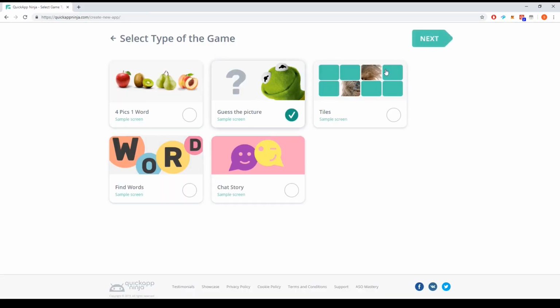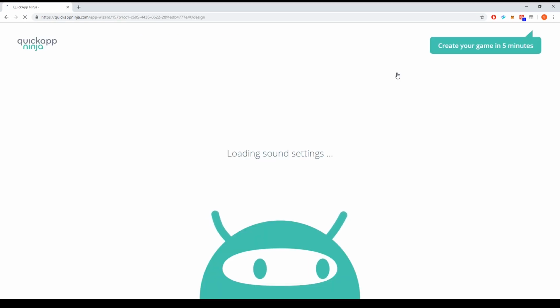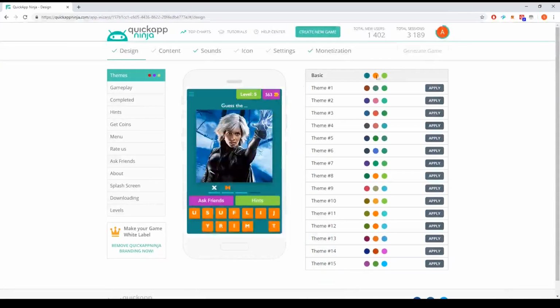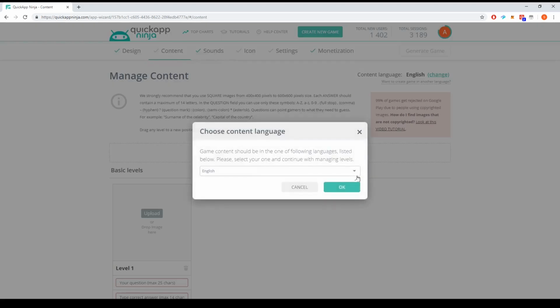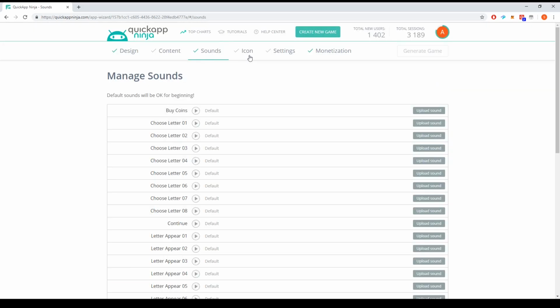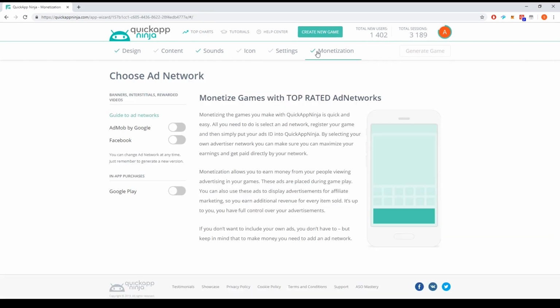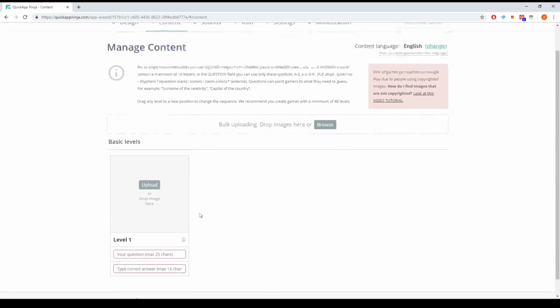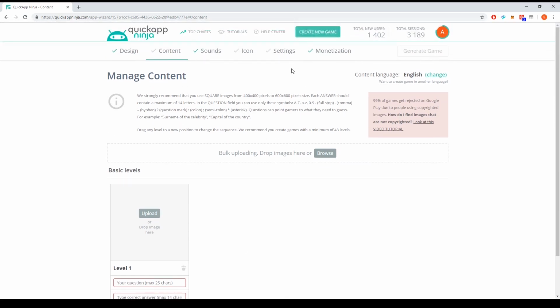Guess the picture. Let's see how it looks. The game looks pretty similar with the one that we made. So again, you need more pictures. This time only one in each level. The content, it's again easy to create. Sounds, it's the same. Icon, again the same. Settings and monetization, it's all the same. All you need to do is here on the content side, you upload one picture on each level, type a question and the correct answer. That's it. You create it the same way, you publish the same way, and this is another game that you can create.